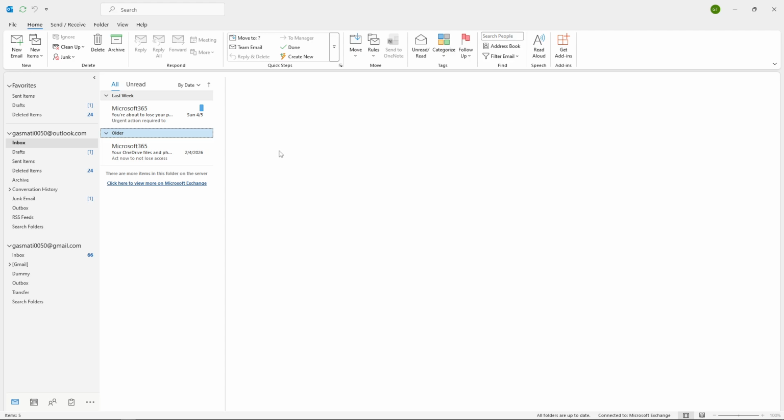First things first, you'll need to open your Microsoft Outlook app. Once it launches, go ahead and log into your account. This will load all your emails and give you access to the full range of Outlook's features. Make sure you're fully logged in before moving forward, as this ensures everything syncs properly.